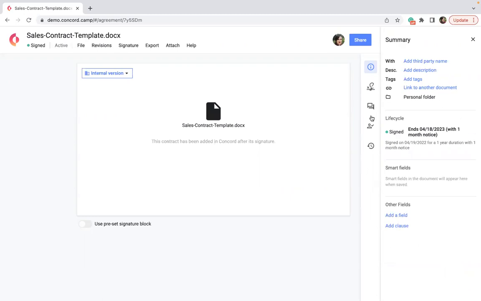So now, even though I didn't sign this document in Concord, I'm still going to be reminded about its deadline, and it's going to become searchable for me. So I can search for titles, I can search for third parties. Additionally, all of your contracts existing in one place is going to be very helpful to have that single source of truth. So if you have the opportunity to upload documents that were signed outside of Concord, I would seriously suggest doing so.